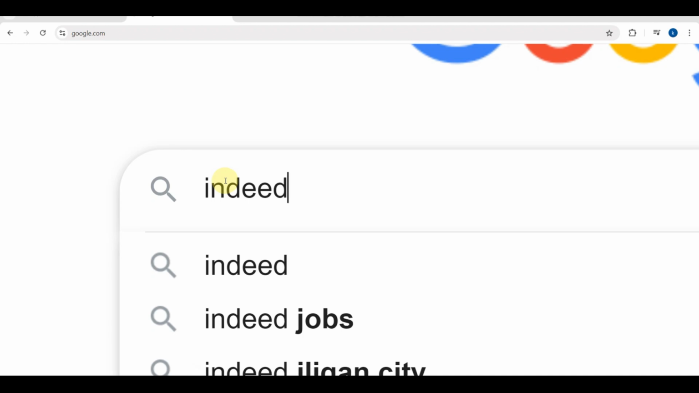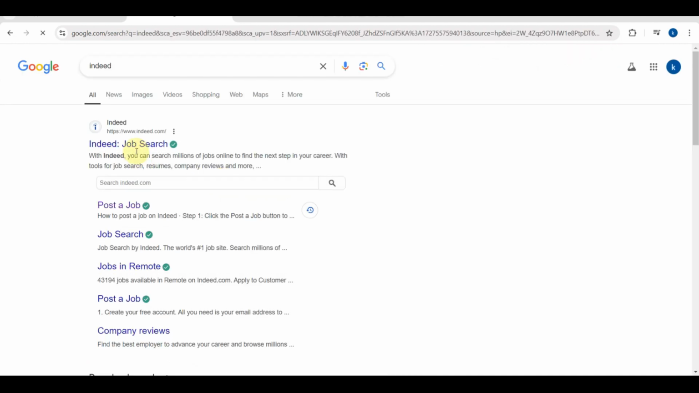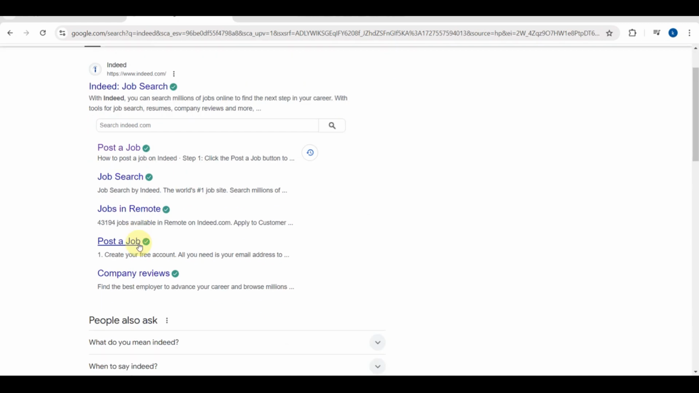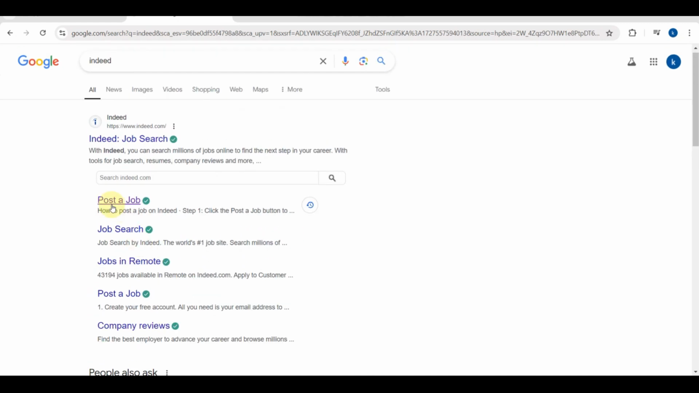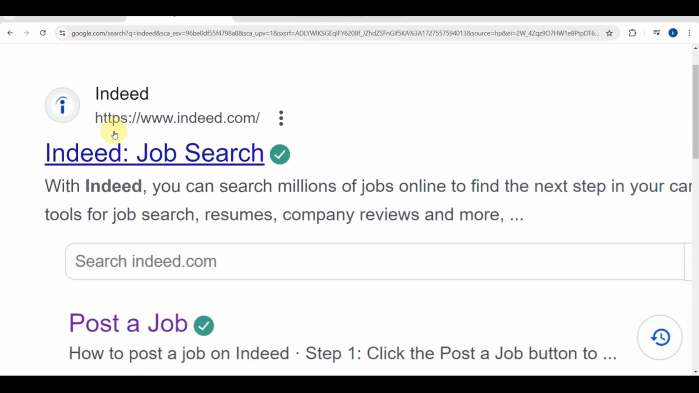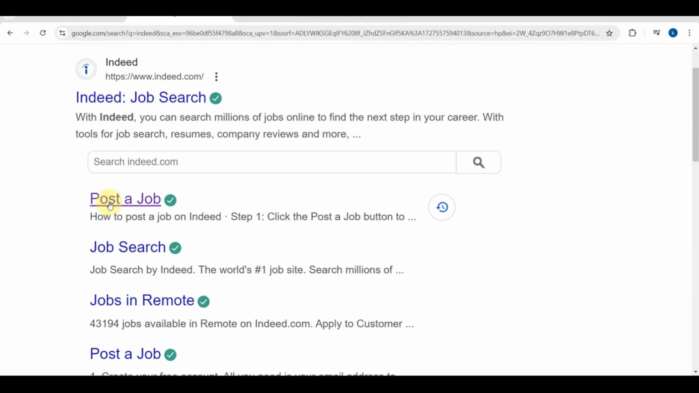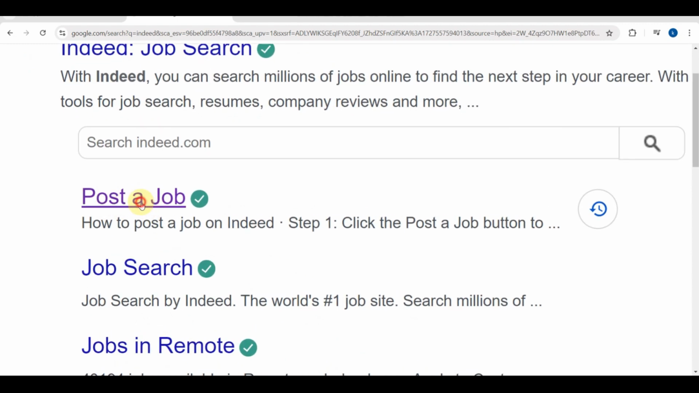The first thing you need to do is head over to Indeed.com. If you already have an account, you just need to click on sign in. As you can see here, this is the website name. You'll be able to see here "Post a job," and you just need to tap on that one.